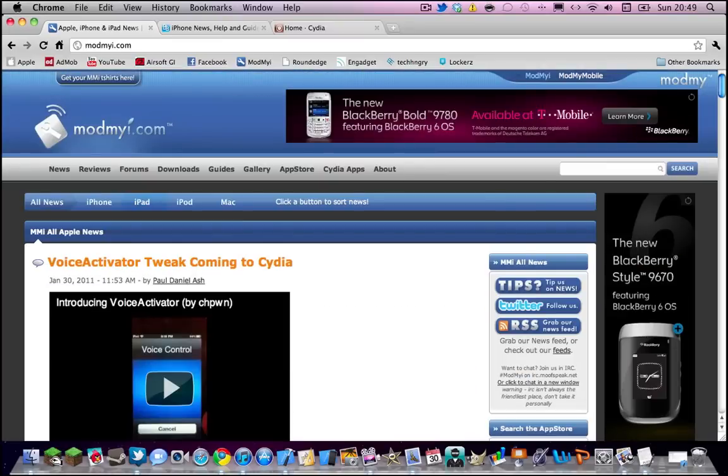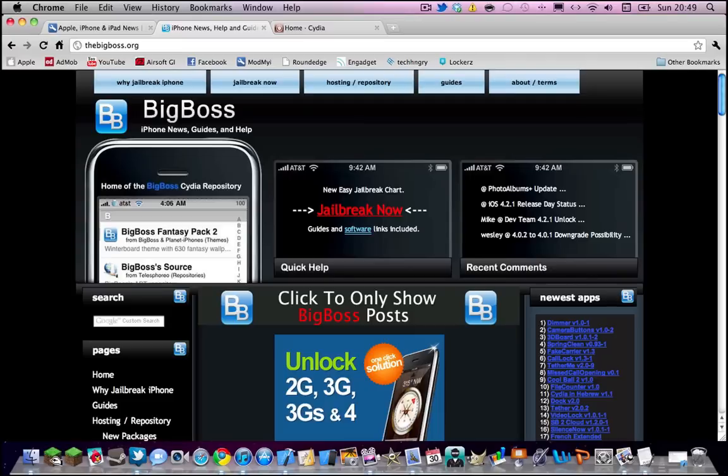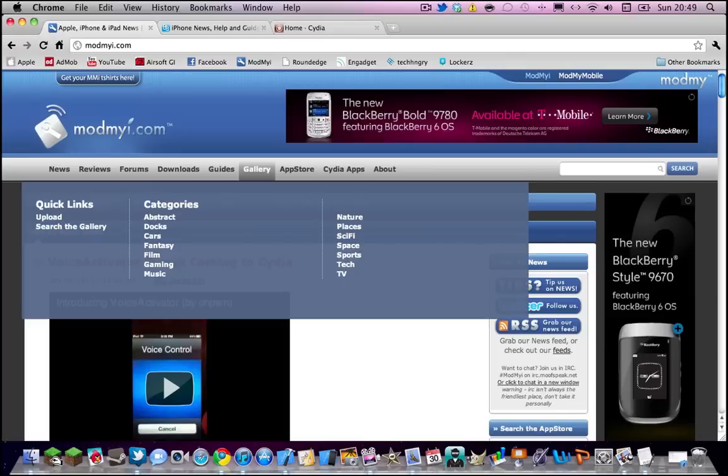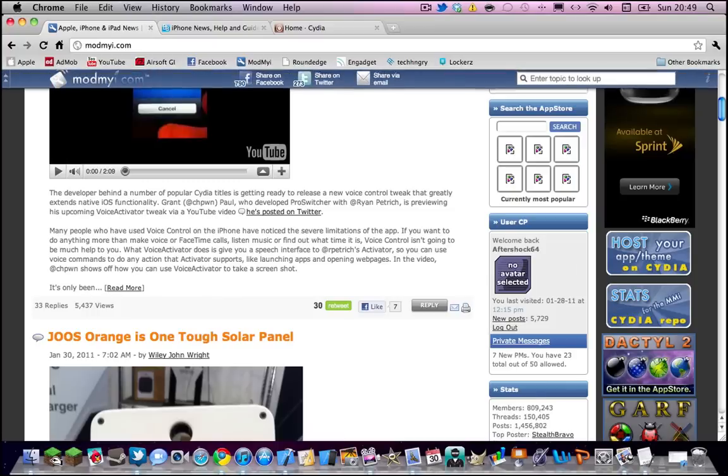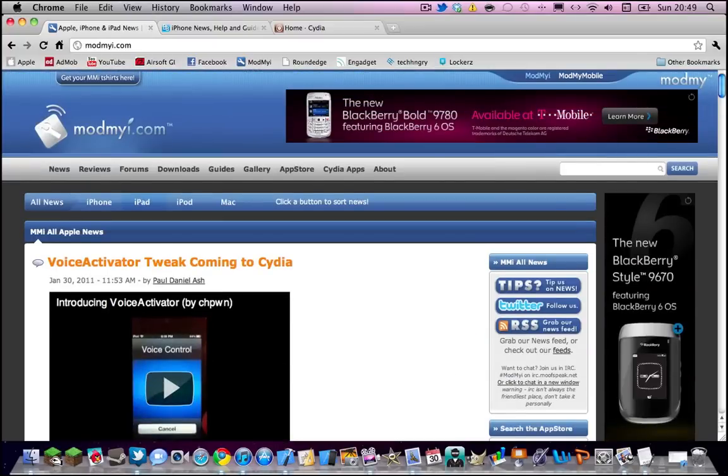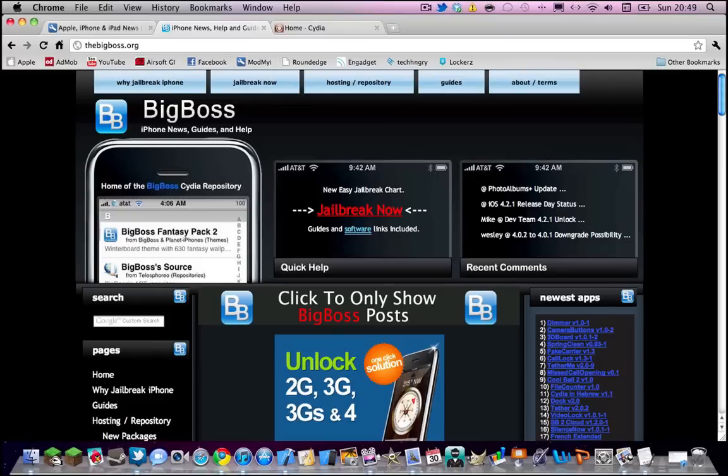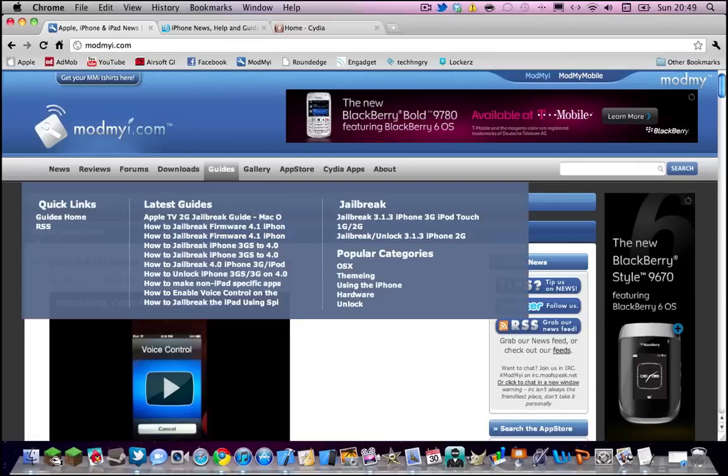So you can open up your web browser and type in www.modmyi.com. Link should be in the description below. Or you can go to www.thebigboss.org. These websites are repos. They will take your apps and they will put them on Cydia for you. I have 9 apps on Cydia, from either of these. I'm not sure, probably like 4 or 5 on ModMyi and 4 on Big Boss.